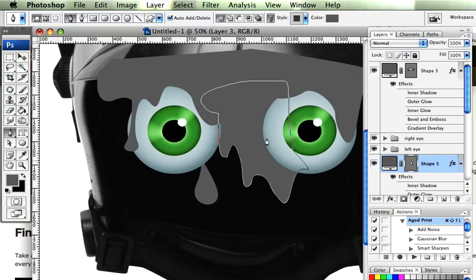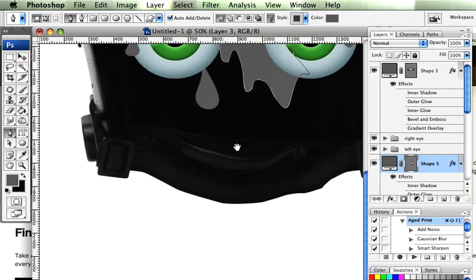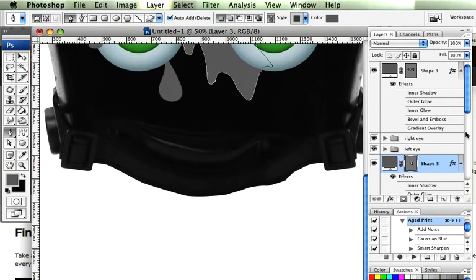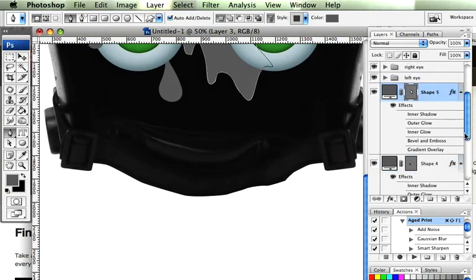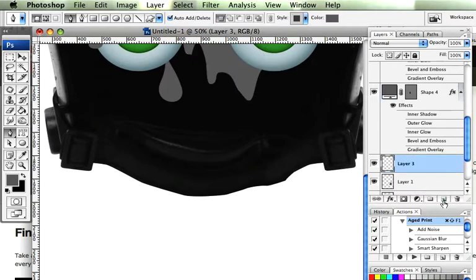Okay, and that part doesn't really matter because it's going to be behind the eye anyway. And that should do that part. And then we're going to add a little bit of a beard. So head down to the bottom down here. And again, underneath all of these layers, create a new layer. And then we're going to create the beard as if it's dripping down.